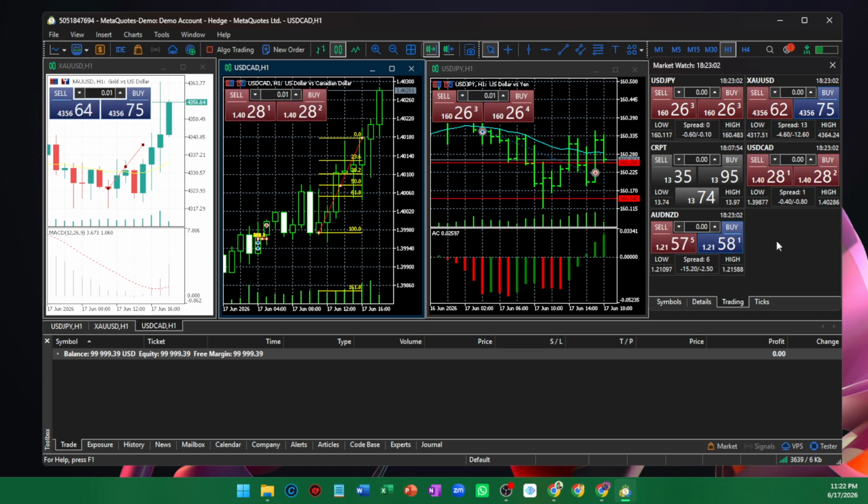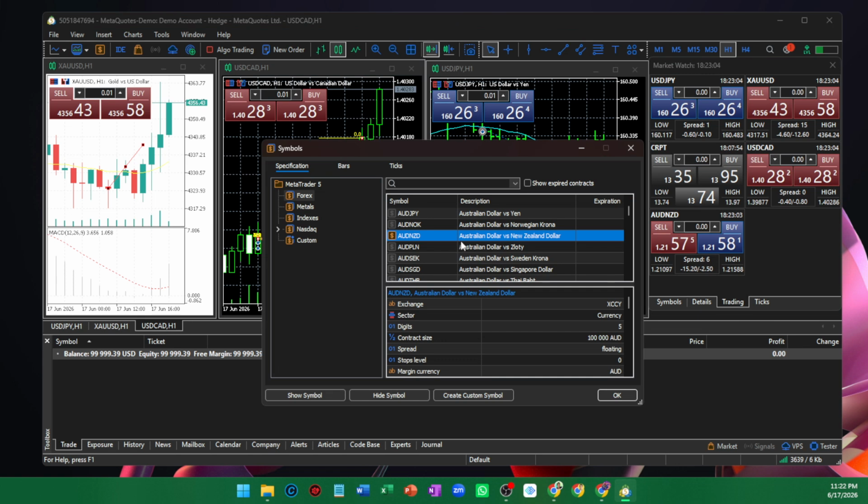When the Symbols window opens, look for the Forex folder. Expand it to browse the available categories, which may include major pairs, minor pairs, and exotic pairs. This helps if you want to manually explore what's available instead of searching one symbol at a time. If you already know the pair you want, you can also use the search bar at the bottom of the window. This is usually the fastest option if you're trying to find something specific like EURUSD, GBPUSD, or USDJPY.